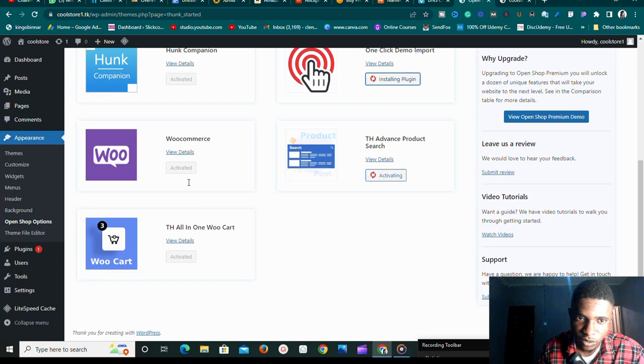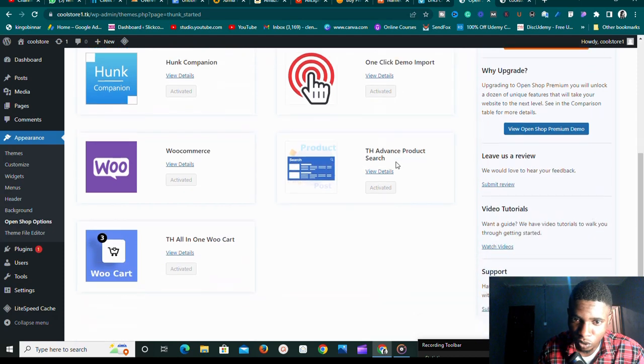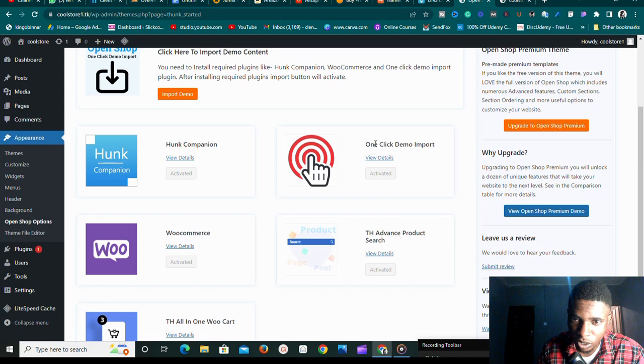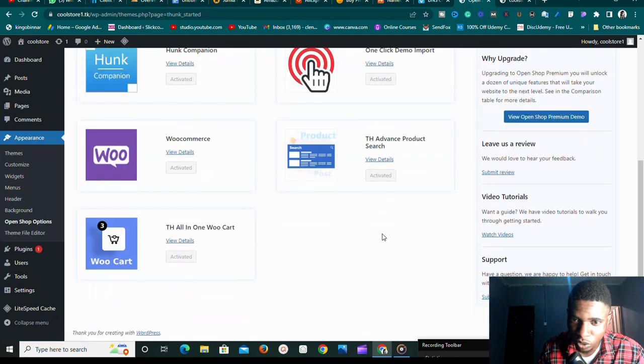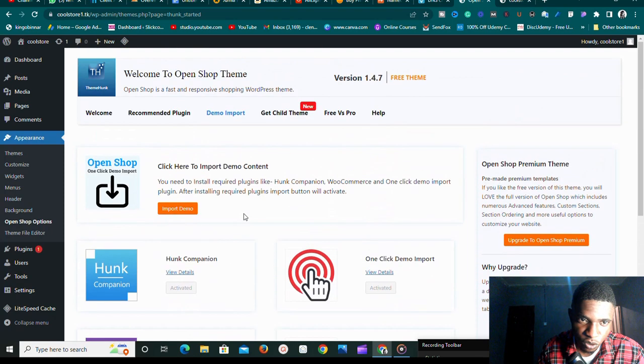As you can see, it has activated WooCommerce and TH All-in-One WooCart, and this companion, sorry, is also going to install Quick One-Click Demo Import, and this other one, which is TH Advanced Product Search. So it has activated everything. Now we have this option to click on import and import the full demo onto our website.